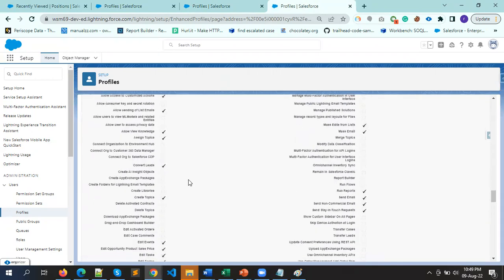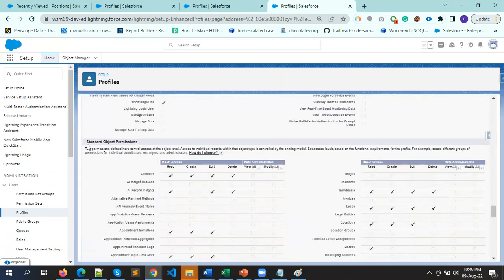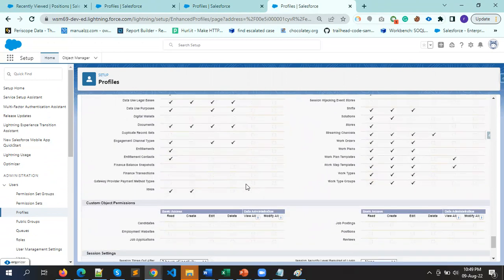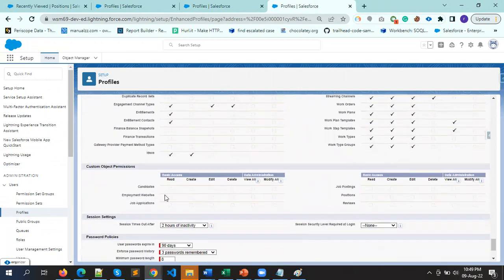For general user we have minimum permission here. For standard object we have minimum permission for objects here. For custom object there is no permission right now and we cannot change this one. So if you need to change this value, you have to create a custom profile here. Okay, now let's see how we can create a profile.